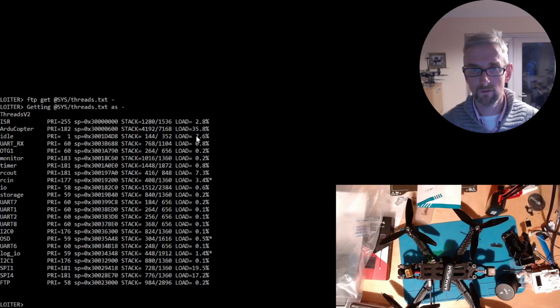I put that on, just went out flying, and no fail-safes at all, not one. All was completely perfect, in exactly the same conditions as yesterday, same flight pattern, a couple of batteries, no issues whatsoever. So I'm pretty confident that the issue I was seeing was CPU related, and this is one way to fix it. But of course there are other ways.